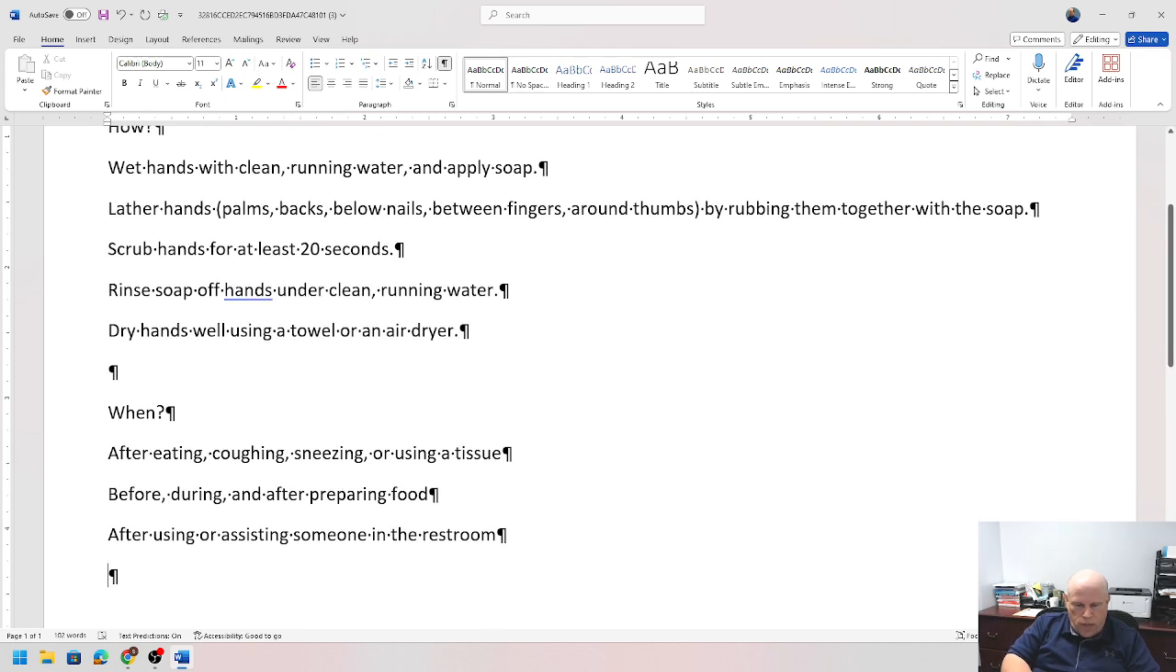Press Enter, and then you're going to type in the paragraph that's shown on step 5. So you're going to type in after touching an animal, animal feed, or animal waste.